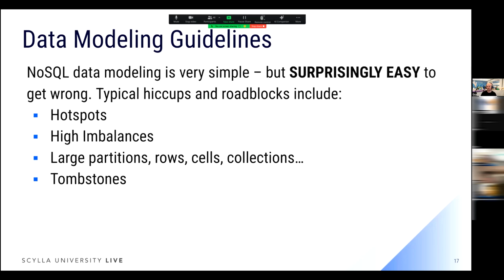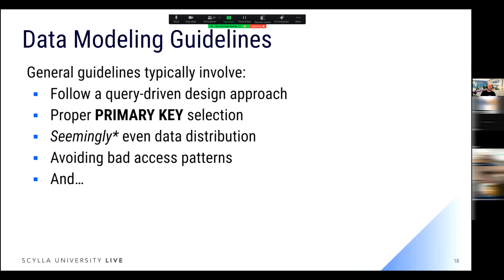Okay, so some things that can go wrong are things like hotspots, imbalances, large partitions, and tombstones. And I will talk a bit more about each one of those things. Okay, so some best practices: follow a query-driven design approach. That's what I just said. It's very important to choose your primary key correctly. A primary key is the partition key together with the clustering key.